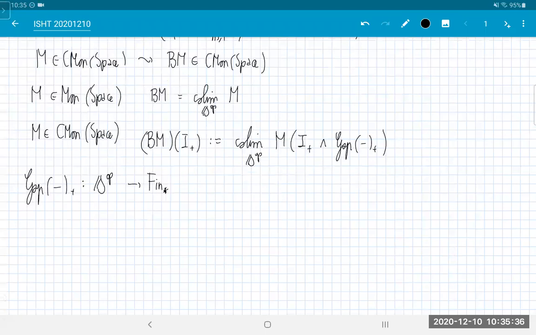Okay, but is this clear? And they use the fact that colimits over delta op commute with products to show that this indeed satisfies again the Segal conditions. Okay, questions?